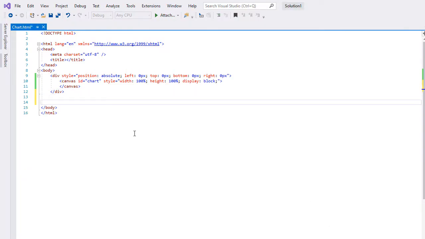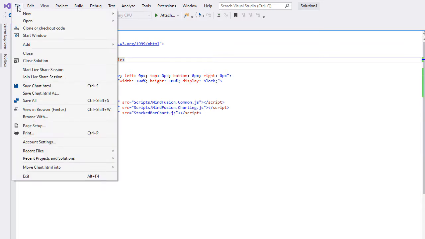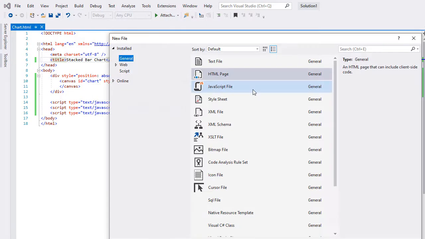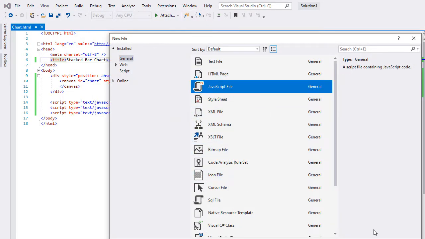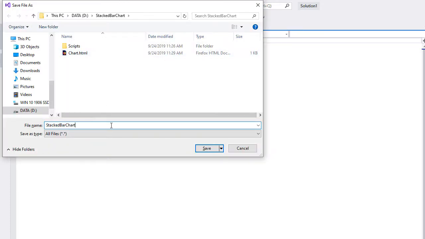Now, let's reference the JavaScript files. We add references to them at the end of the HTML web page, right before the closing body tag. We also add a reference to one more file called stacked bar chart. This is the code behind file for this chart. Let's create it now. We create an empty JS file and save it in the main directory where the chart web page is.